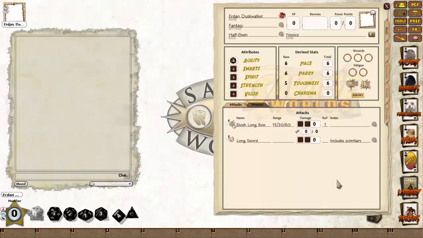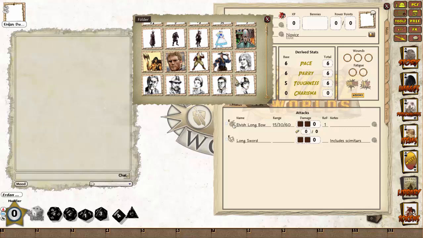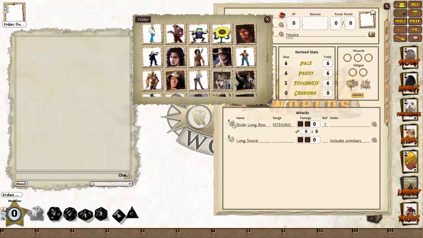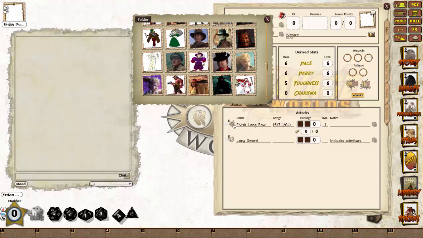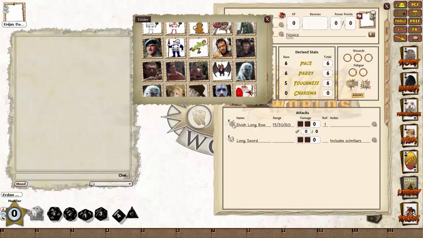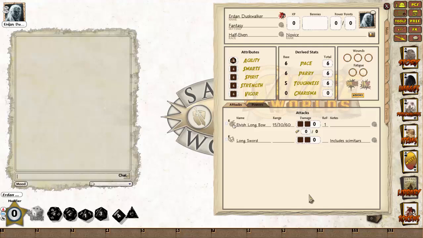So the final thing to do is to pick a portrait. Again, the pix icon has been removed from the bar, so now you just click on the portrait itself, and when the window comes up you can pick a portrait from your list, drop it on there, and it will update. And at this point the character is ready to go.